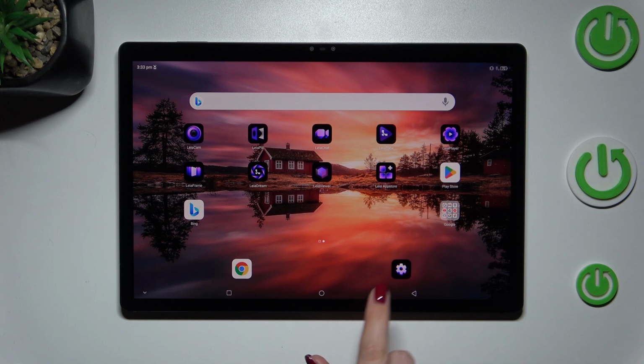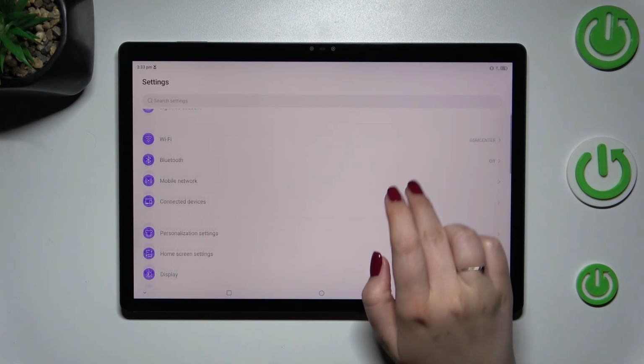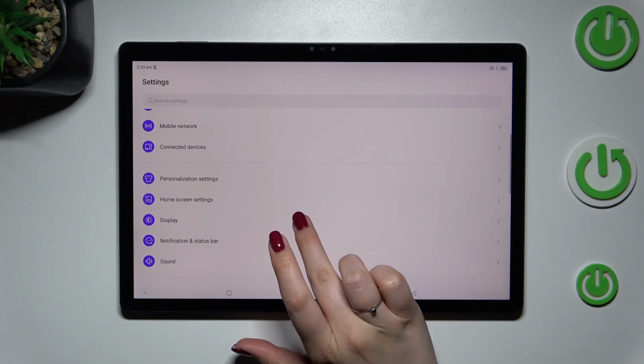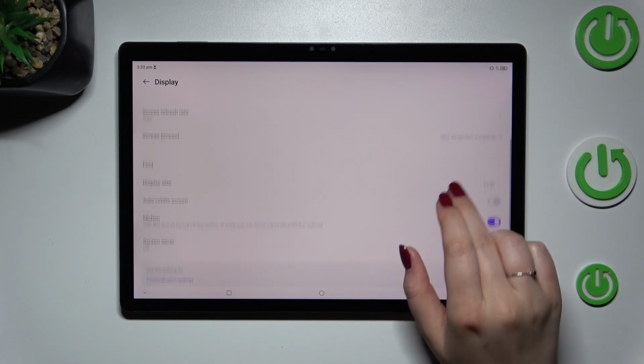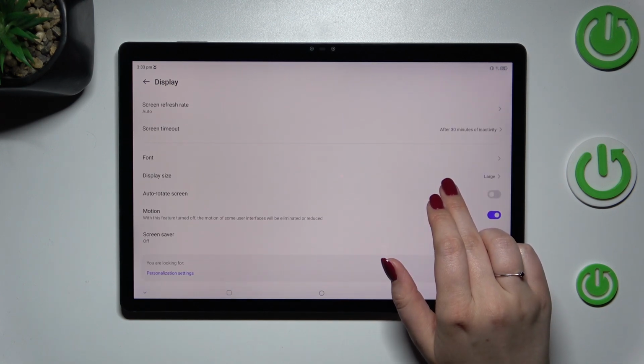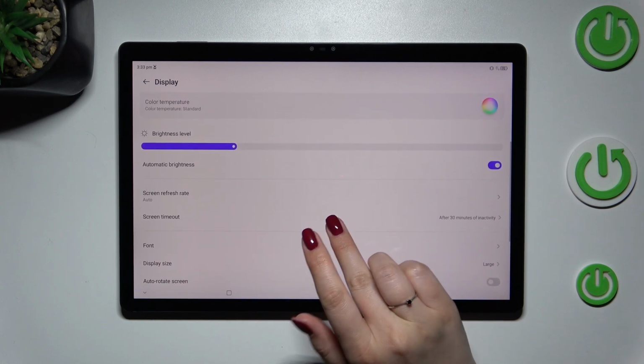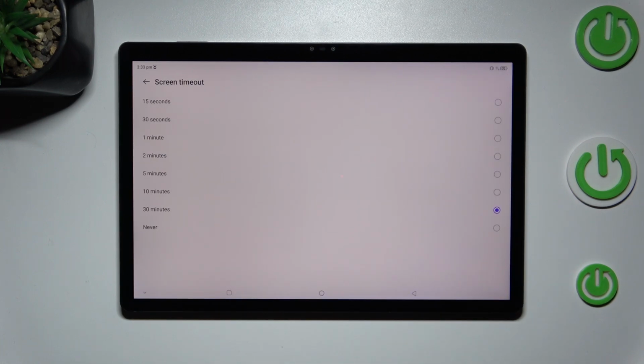So let's start with opening the settings, and here we have to scroll and tap on the display. Now let's scroll down to localize the option screen timeout, which is right here. I've missed it. Let's tap on it, and here we've got some options from which we can choose.